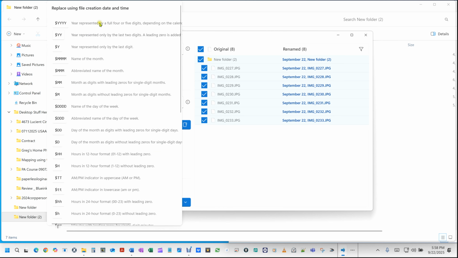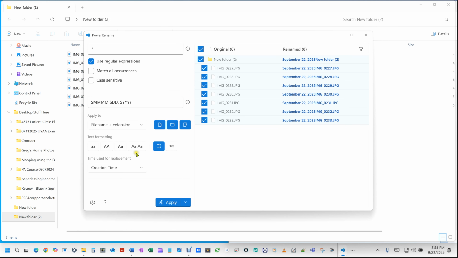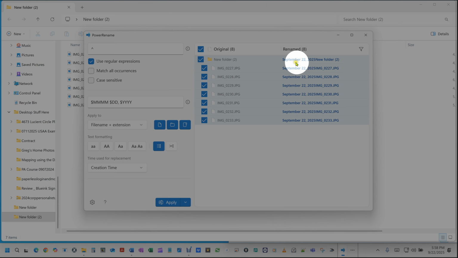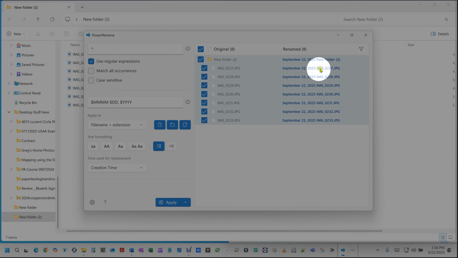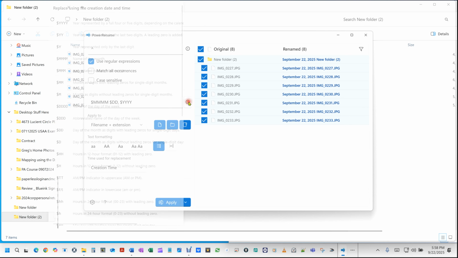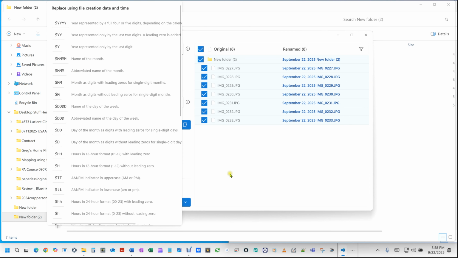We go in here, and now we're going to put the year. You can do it in all 4 digits, 2 digits. Okay, so let's say all 4 digits, 2025. We're going to click here, and now look, September 22nd, 2025, no space, no space, IMG underscore. Okay, but I want a space before I put that name. That's what this stuff is.